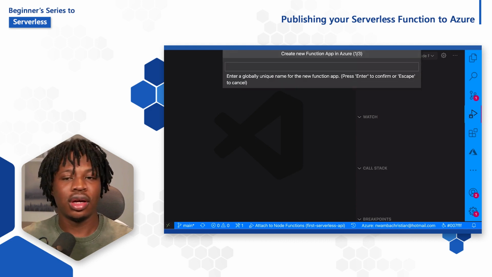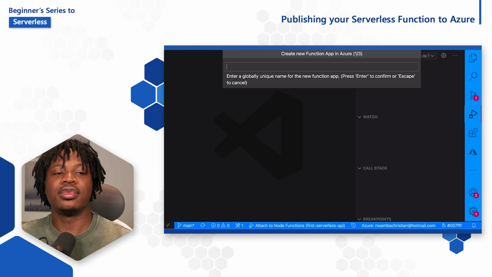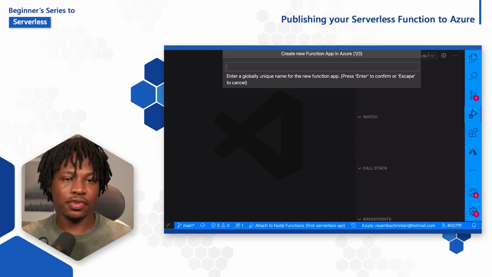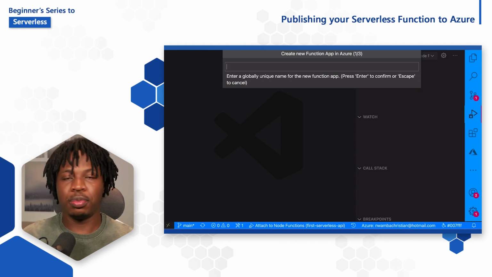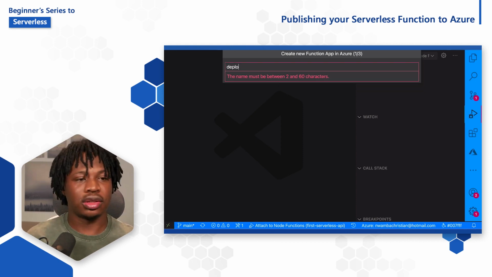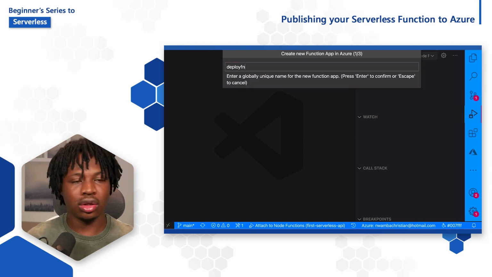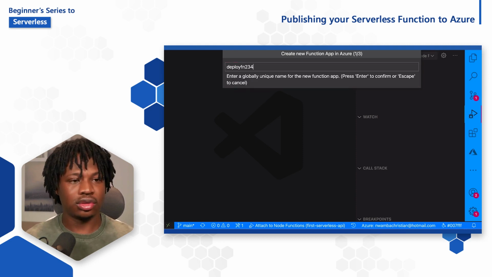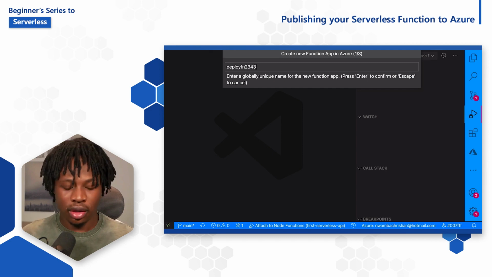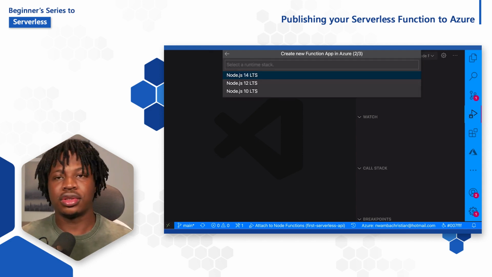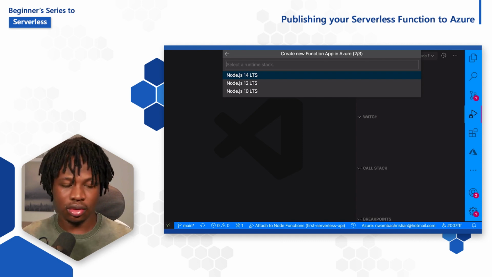So hit enter and pick a globally unique name for this function app. Globally unique basically means that you cannot choose a name that some other Azure client has chosen for an Azure function. The best way to avoid this is to add numbers at the end of your function name. So I'm going to add a random number to it, let's say 2343. Hit enter and then choose the runtime stack. In this case, we want a Node 14 deployment.